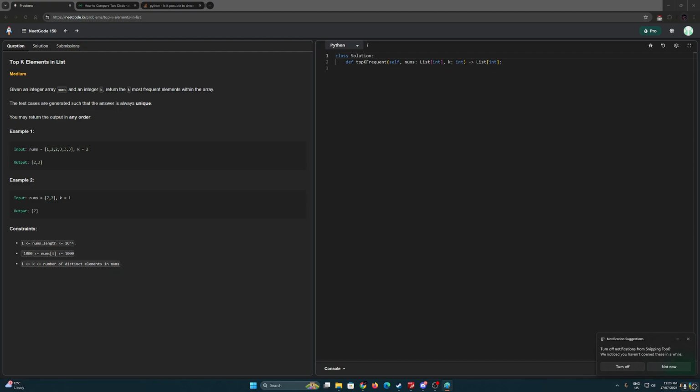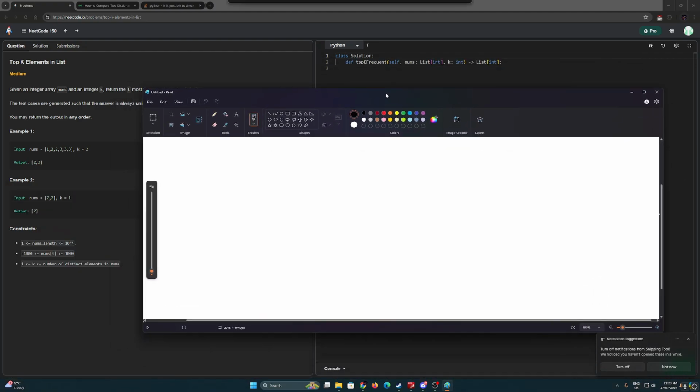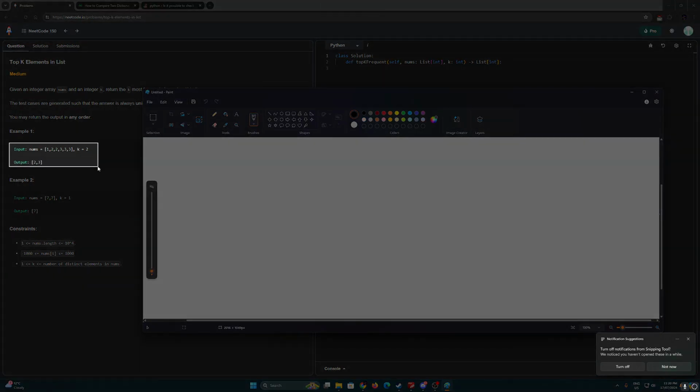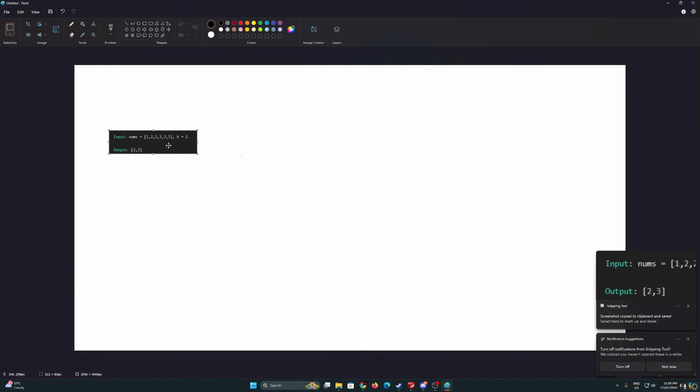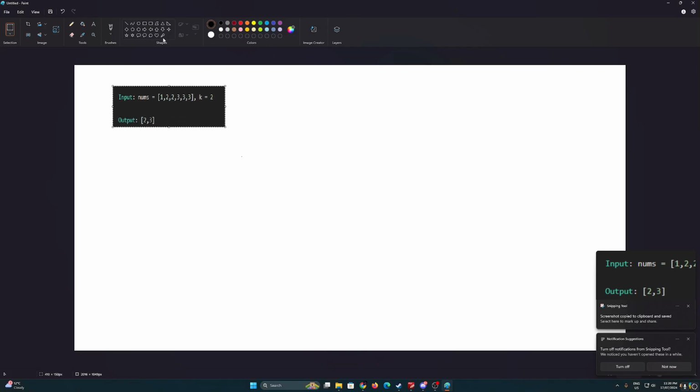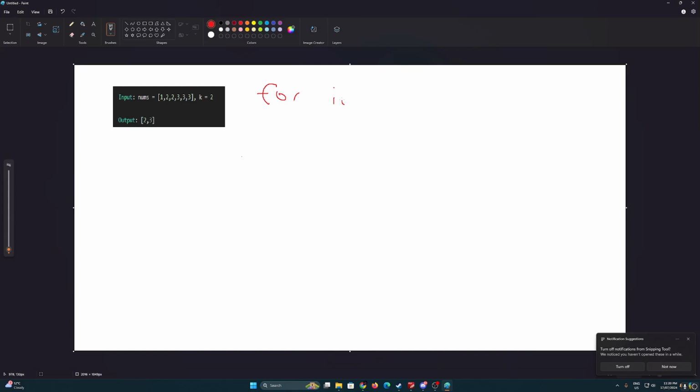So I'm going to pull up Paint real quick. And this is my idea. I'm going to iterate over the array once. I'm going to do for i in range len nums, if nums i. I'm going to create a dictionary up here to keep a count of the frequency of everything.